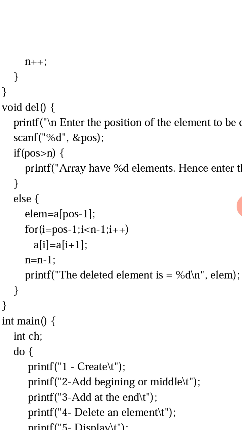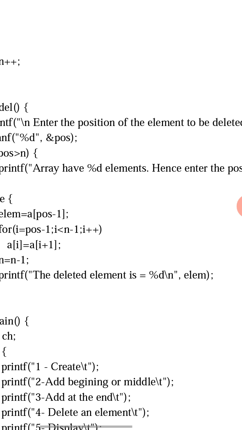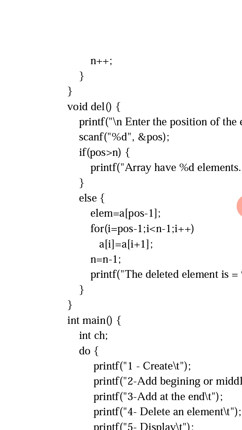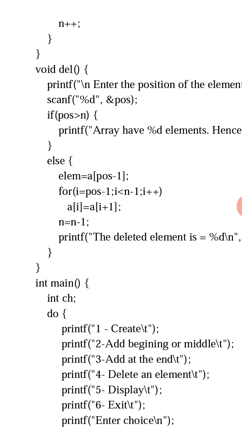Suppose the value entered for position is greater than the number of elements present in the array, it is not possible to delete. That particular condition is checked with the help of if position is greater than n, then I am saying the array has only this many elements, hence enter the position value properly. Suppose the entered position is proper, the if condition will fail and it will enter the else part.